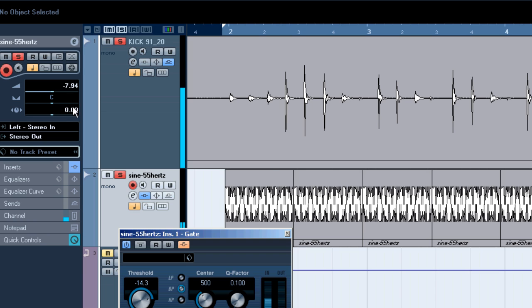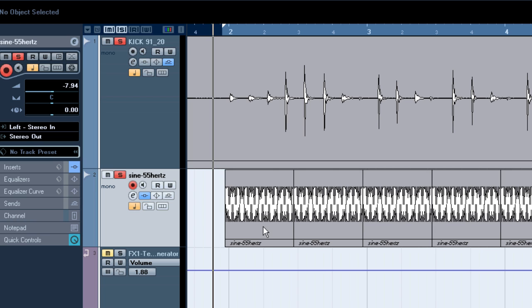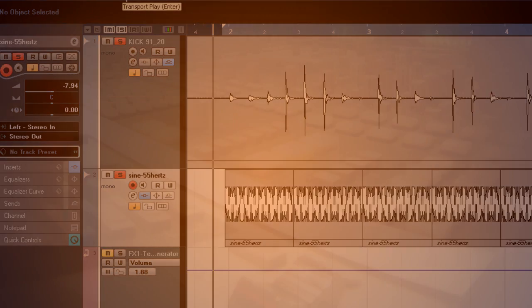I can make this channel a little bit softer to blend it a little bit more. I don't even have to do anything really by EQing, because that doesn't make sense. I've already got a 55 Hertz tone, so I just need to blend it in. So it's a real simple technique which really thickens my kick drum, as you can see right here.